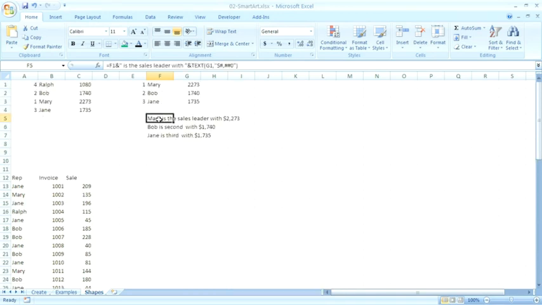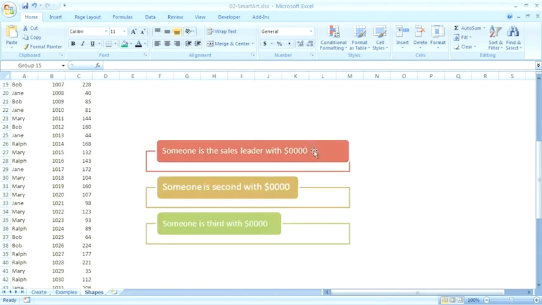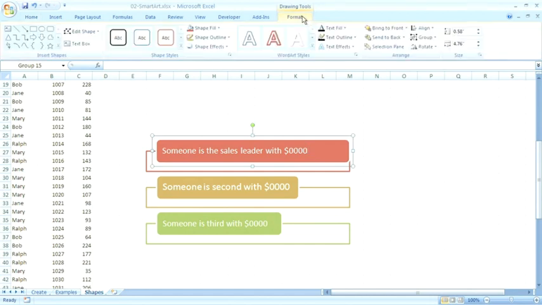In F5, we have a formula that takes the name of the person who happens to be the sales leader, concatenates it with the text, is the sales leader, and then concatenates it with their current dollar sales. F5, F6, and F7 are the important cells here. We'll scroll back down to see the shapes. Click on the shapes to select them. This brings back the Format tab underneath Drawing Tools. On the Format tab, we need to ungroup these shapes. Go to the Group dropdown and choose Ungroup.